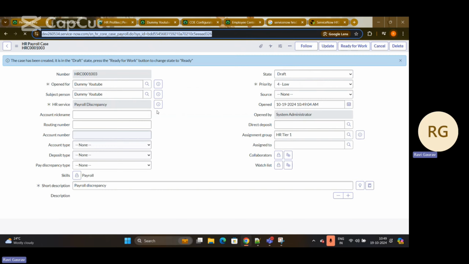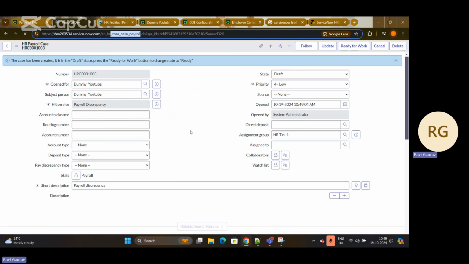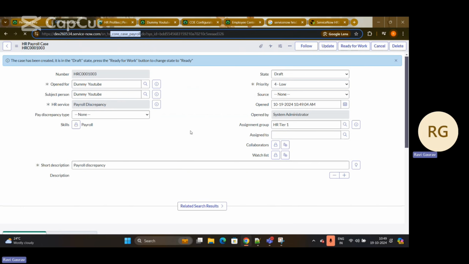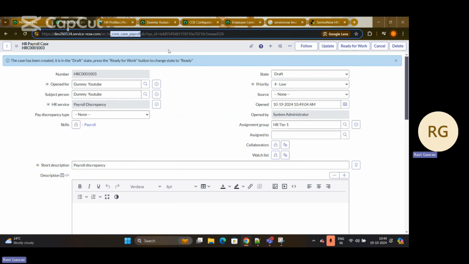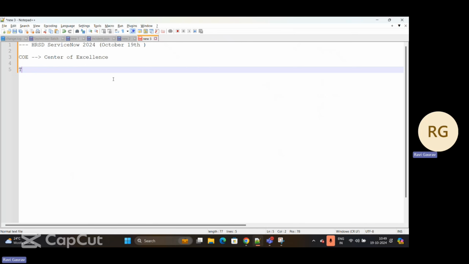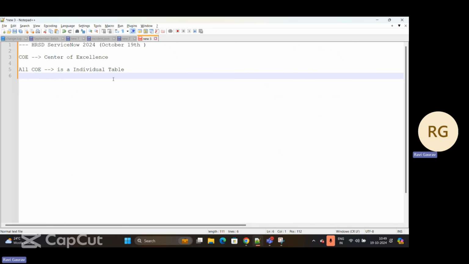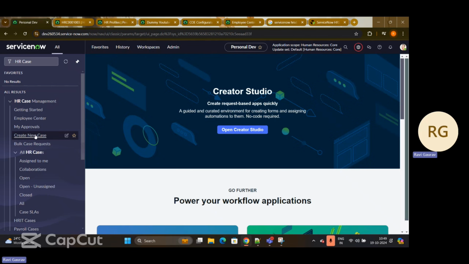Now, once the case is created, the table name is changed to core case payroll. Why payroll? Because you have created a case on the payroll table. So whenever you create a case on the payroll table or any table, the table name will be changed. Here, payroll. Compensation is compensation. HR rewards. So keep in your mind, all COEs are individual tables.